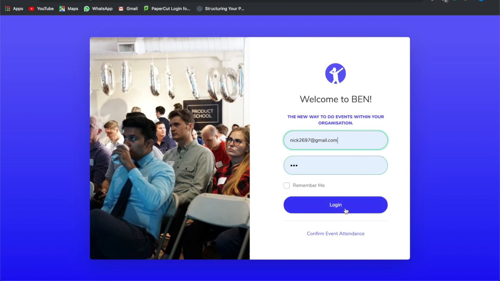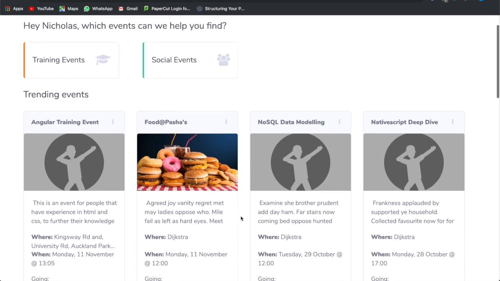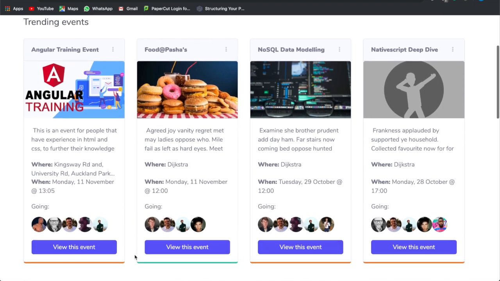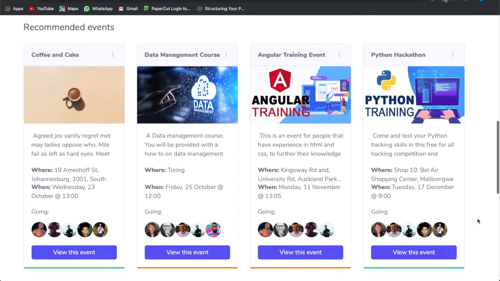So we're going to log in here with some admin details. Here we get onto the home screen. We can see trending events. First, these are calculated by comparing when the event has been created compared to how many views it has. So if an event was created shortly and it gets a lot of views, it'll be trending.